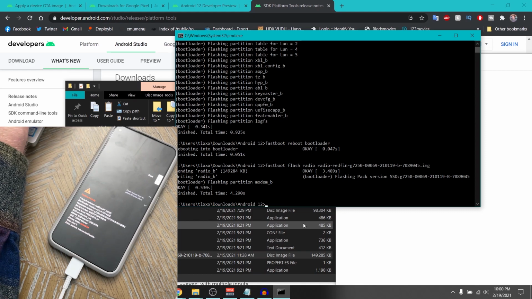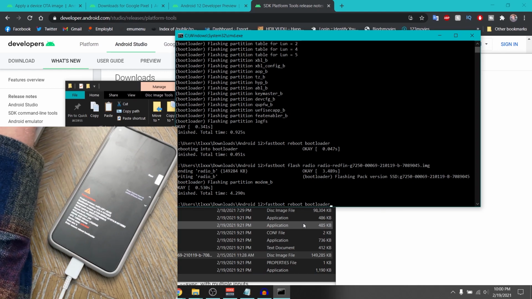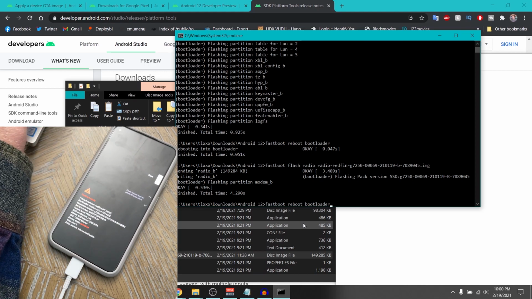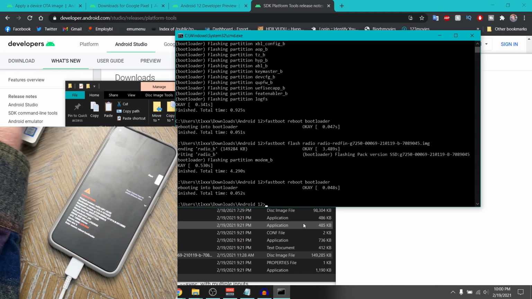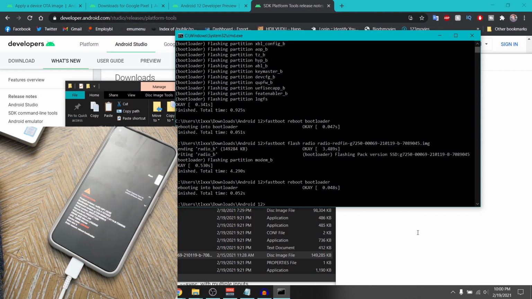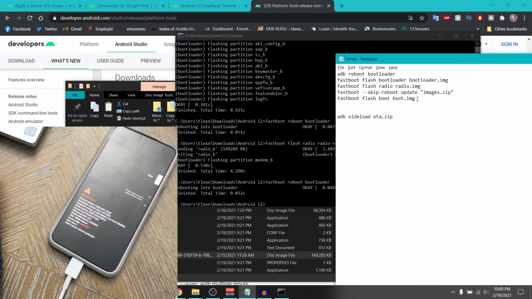Okay, so next we're going to need to reboot back into the bootloader just like we did before, and we can easily do that by pressing the up arrow to scroll through the recent commands that we have sent. So fastboot reboot bootloader, press enter, and it's going to one more time boot back into fastboot.